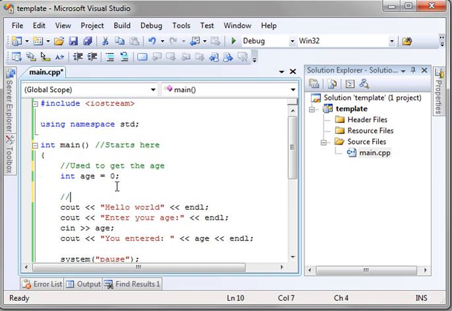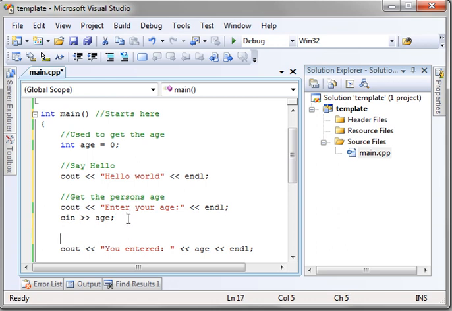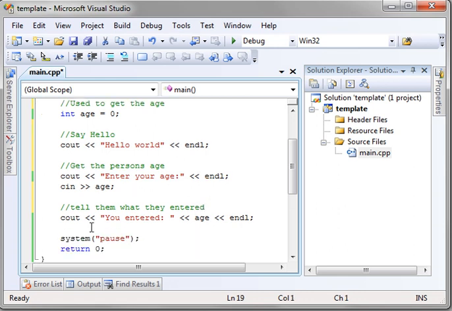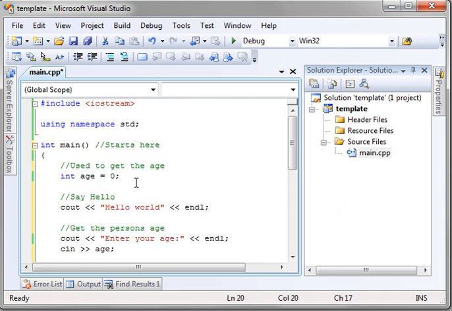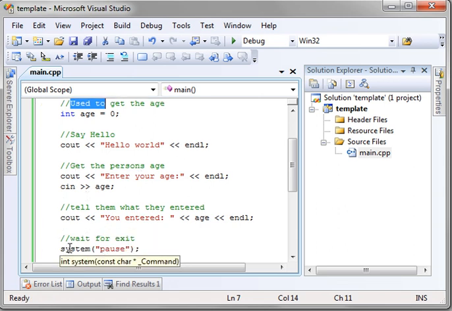For example, say hello. Get the person's age. Tell them what they entered. This is really how your program should look. Wait for exit. That way, when somebody picks up the source code, or you, five or six years from now, pick up the source code again, instead of reading the code you can just read the comments and go, okay, this is used to get the age, say hello, get the person's age, tell them what they entered. It's much easier for you to understand.